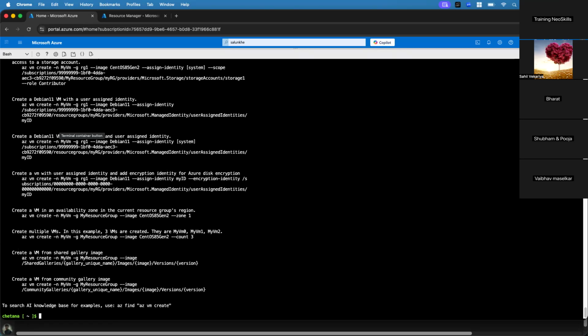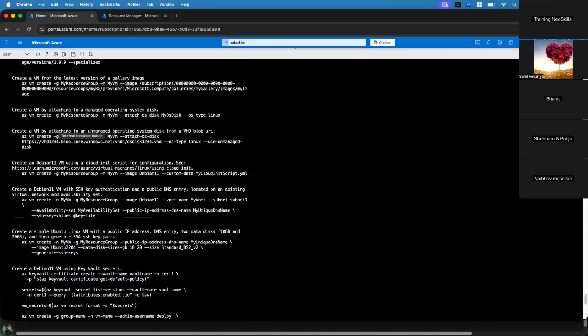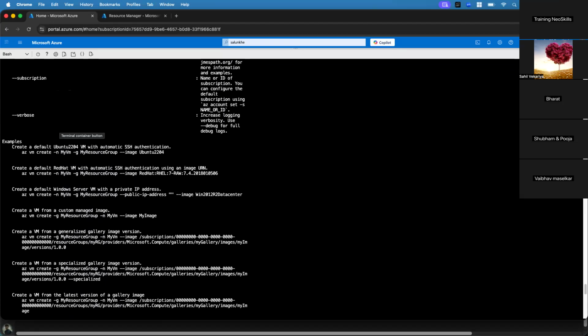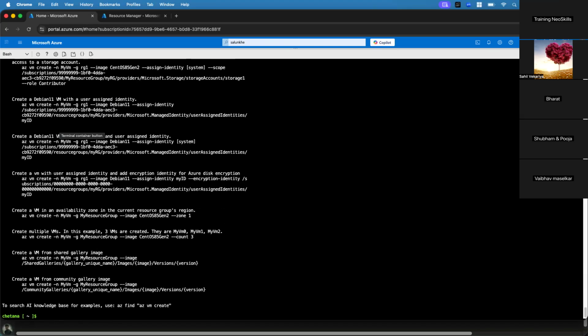So you can change the image. See here, this is my resource group. This is my VM. So if you want to create a simple configuration, you don't want to think about the virtual networking and all, you can go for this, right? If you want to add Debian, these are the multiple options we have. So whatever you want, you can choose that. See here, IP address, how to add the public IP address and all, right? So this is the best option to start with Azure CLI. Okay. So this is Azure CLI.